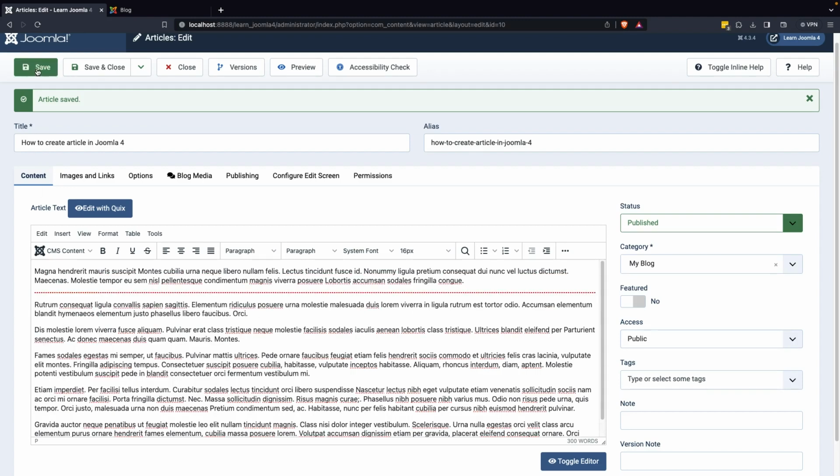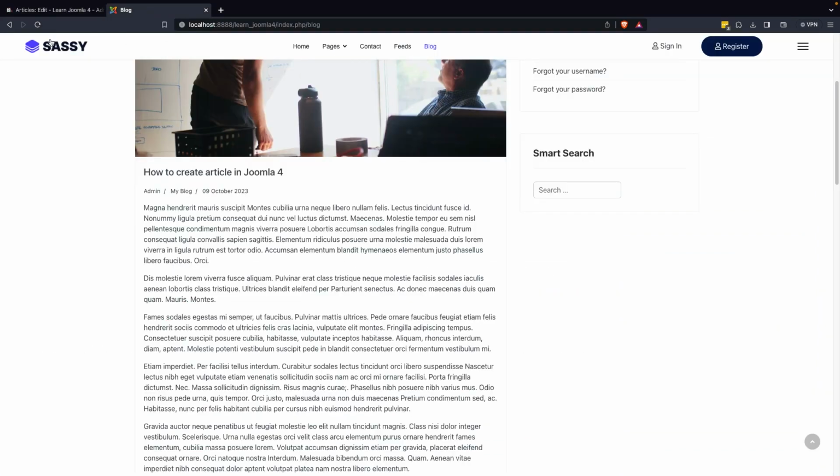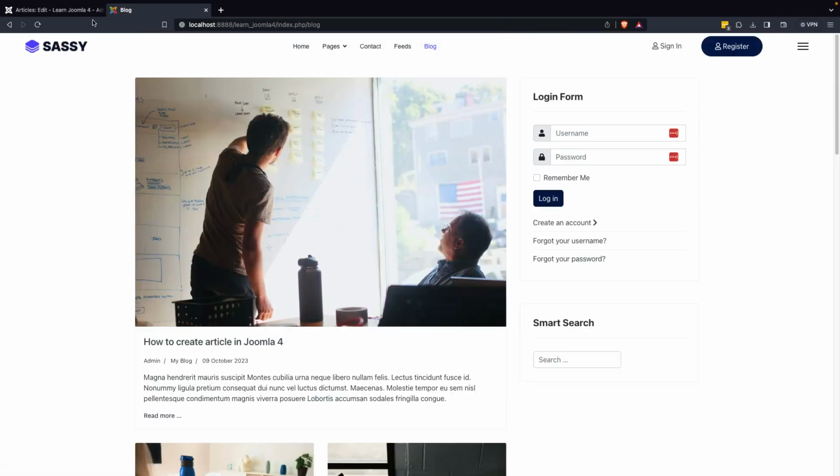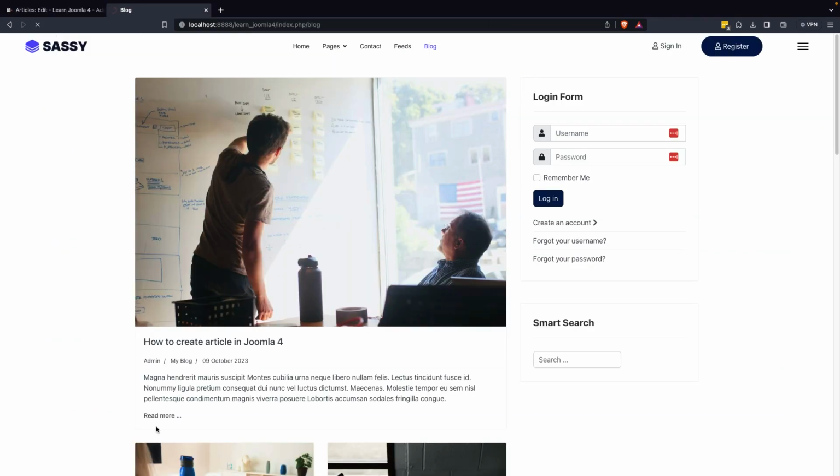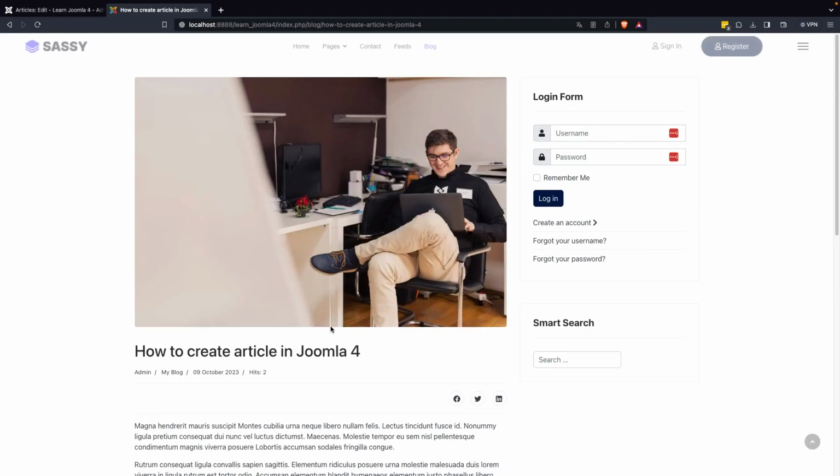Once we have written and saved the article, it's important to ensure that the website is displaying the Read More button below it. This button is a crucial element that allows readers to access the full article with a single click. We can ensure that our article stands out and reaches the right audience.